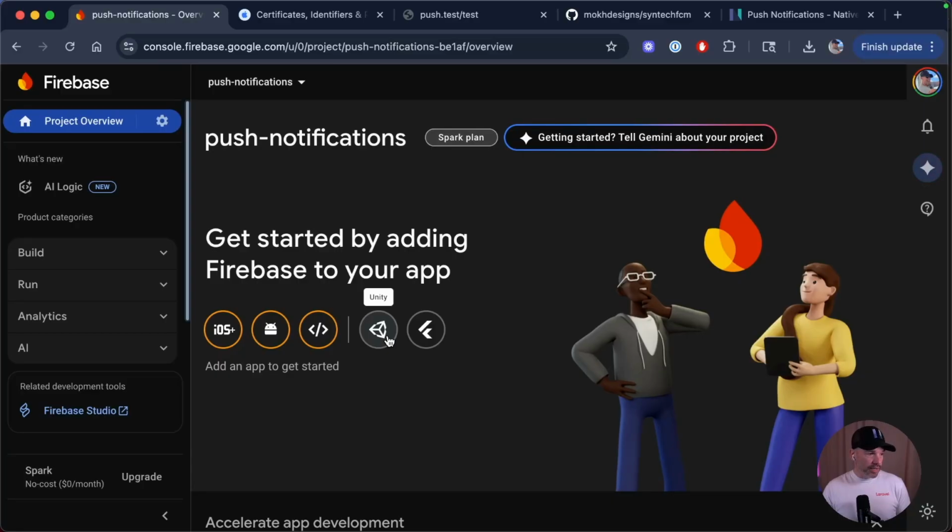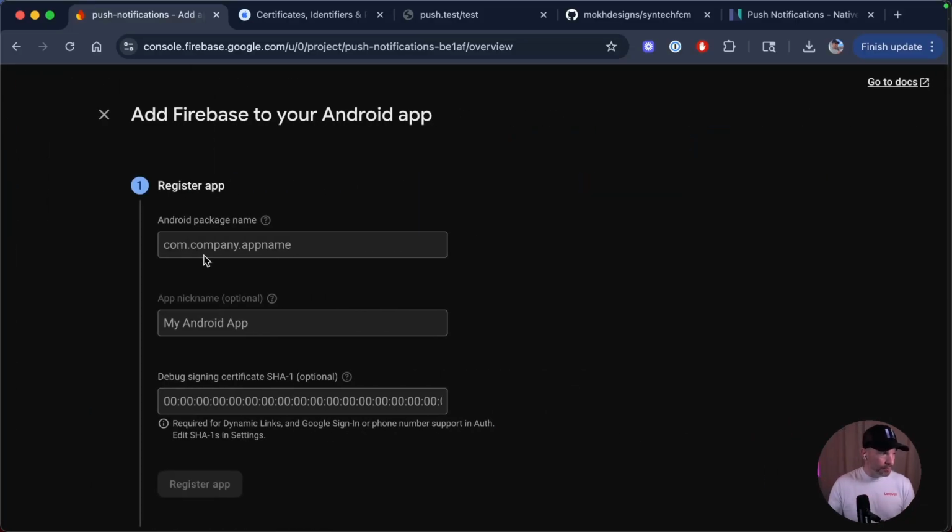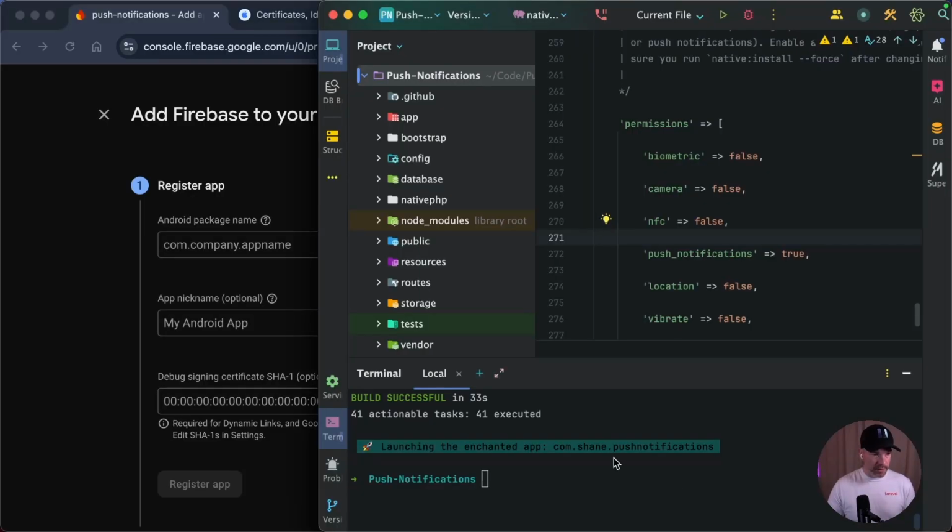All right, so again, we're going to start with Android, and we're going to work on iOS after that. So get started by adding Firebase to your app. We're going to click on Android. We have to put our Android package name in here. So let's go ahead and grab this from our env.